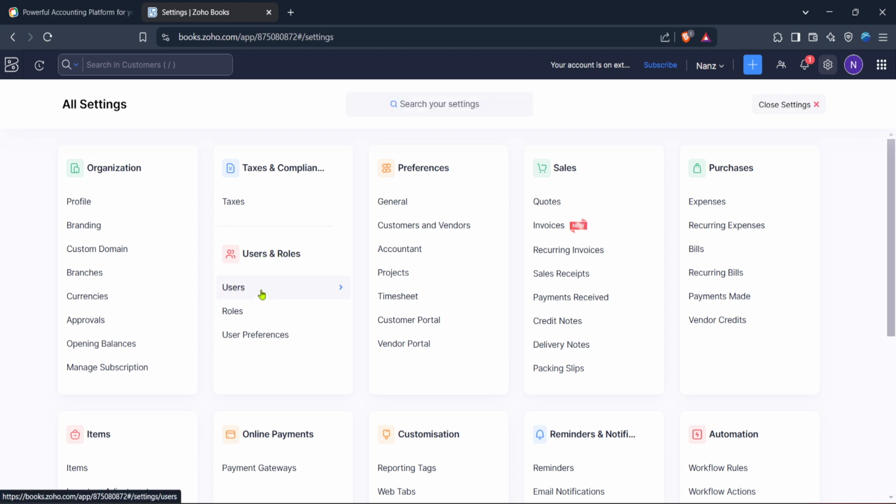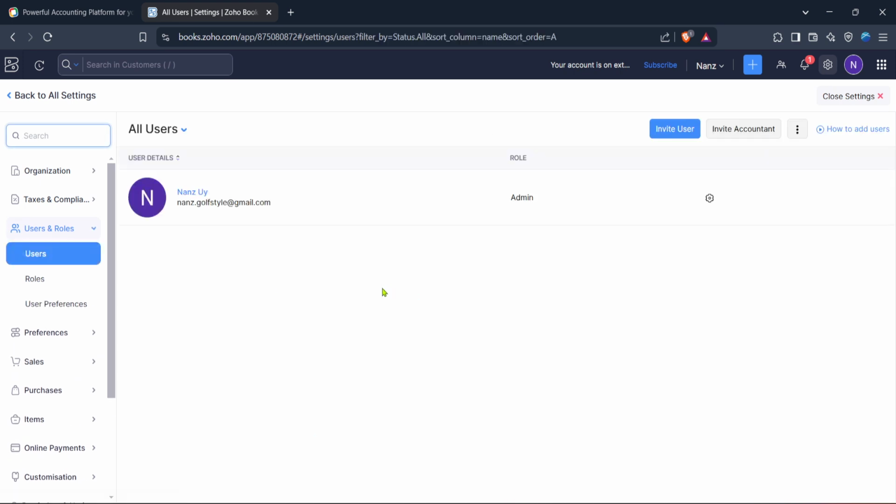Once you've entered the users and roles section, look for the users tab. Clicking on users will display a list of current users associated with your Zoho Books account. This section gives you a clear overview of who currently has access and what roles they're assigned. This is particularly useful if you need to review or change account permissions.